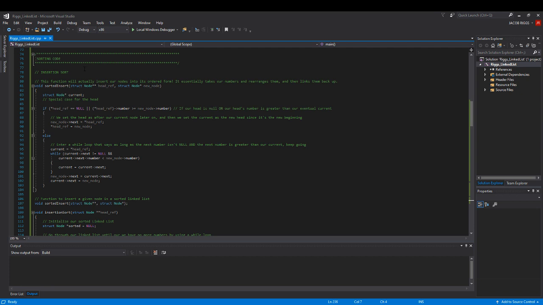So anyway, starting off with insertion sort, we have a function called sorted insert. This function will actually insert our nodes into its ordered form. It essentially takes our numbers and rearranges them and then links them back up.